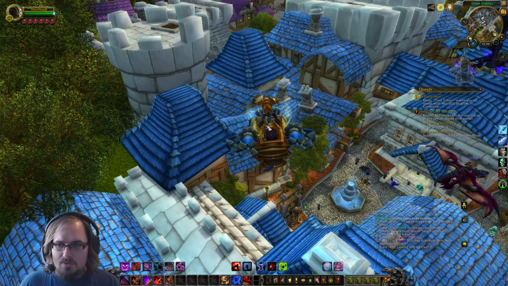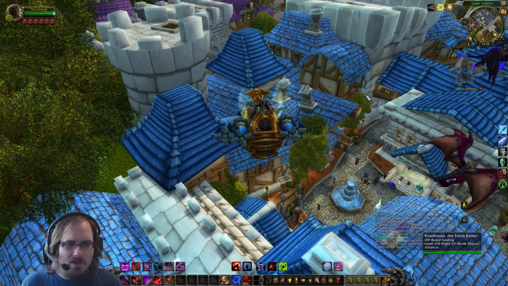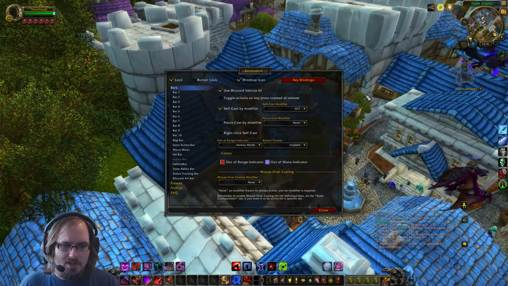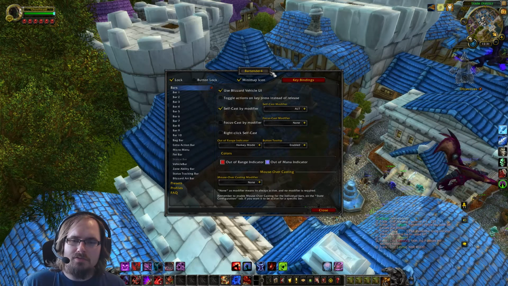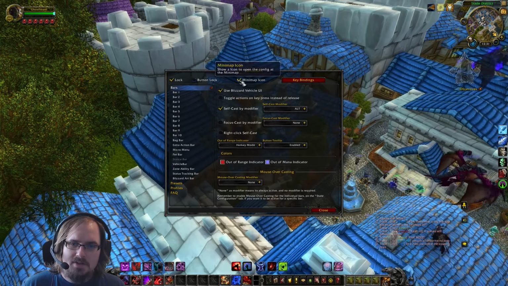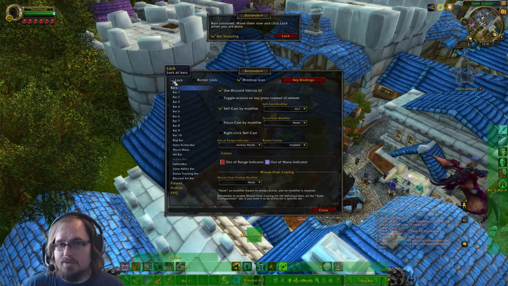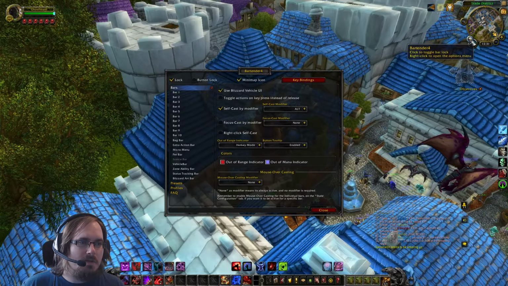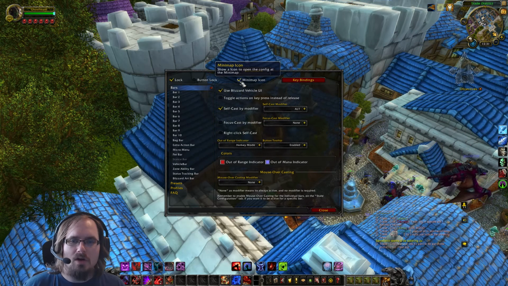If we want to get into the configuration menu for Bartender, then we can type /BT into chat. That will pull up the configuration menu for Bartender4. So first off, we've got a couple options here up at the top. We've got lock all bars. If you uncheck this, that'll unlock the bars. We'll talk about that in a minute. You can lock buttons, and there is a Bartender minimap icon right here. You can turn that on or off.